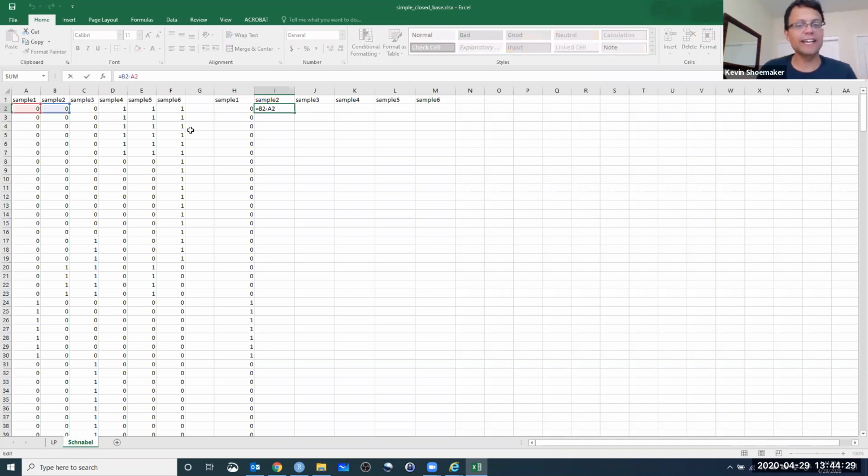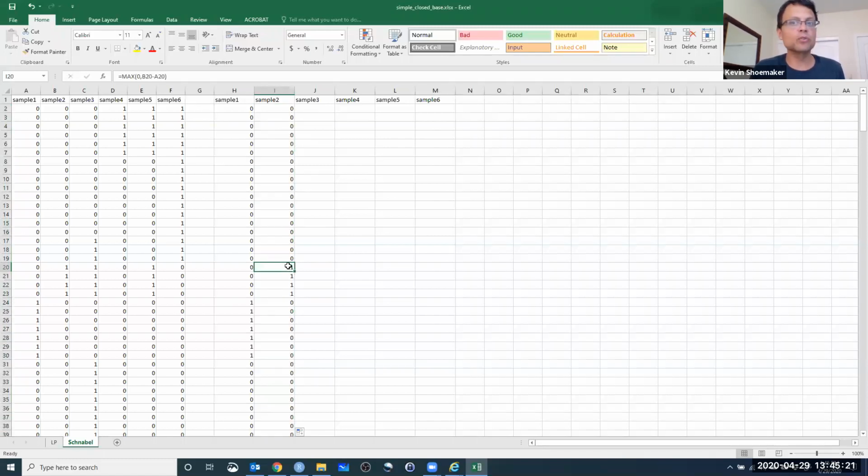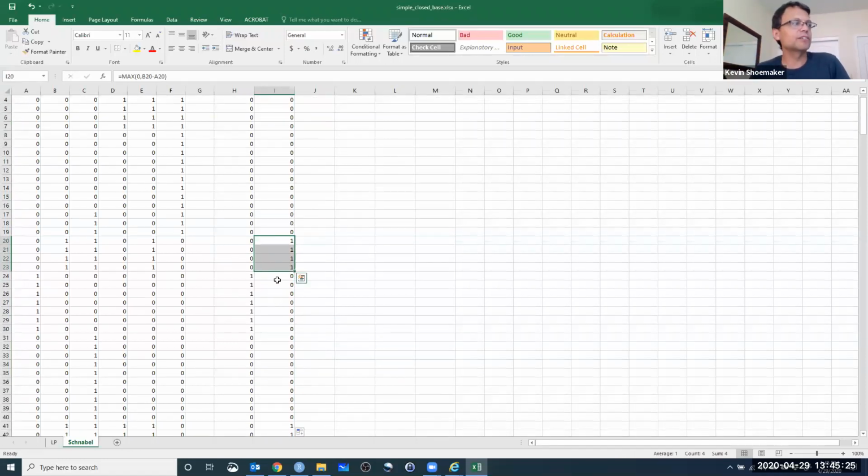So to do that, we can just take the maximum of 0 or the difference between sample 2 and sample 1. That way, if it's -1, 0 is greater than -1, right? Or wait. So we take the max of that, right? 0 or -1, the max of those two is going to be 0. So 0 is what we want. It's basically 0 representing that this is not a newly captured individual, right? So that way, only the ones that have a 1 in sample 2 and a 0 in sample 1 will be 1. Everything else will be 0. And that's what we want. So I will just double click on this here, and that will give us 1s for everybody that's newly marked in sample 2 and 0s for everybody else.